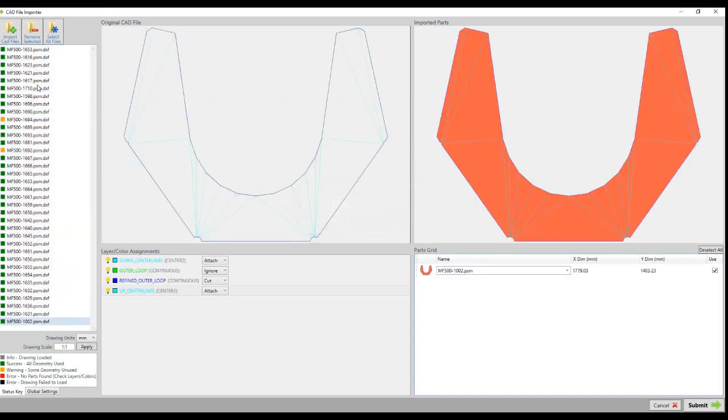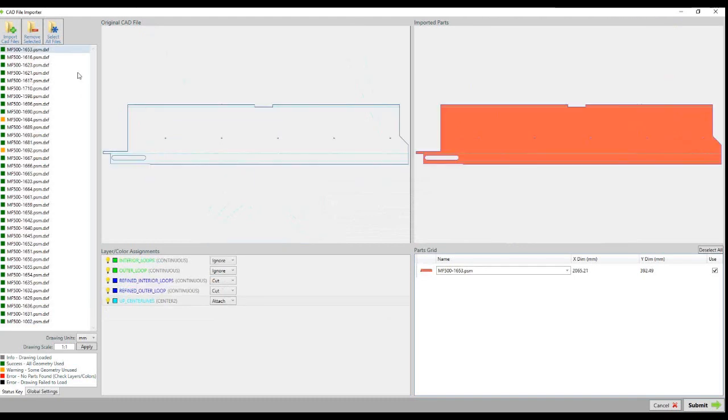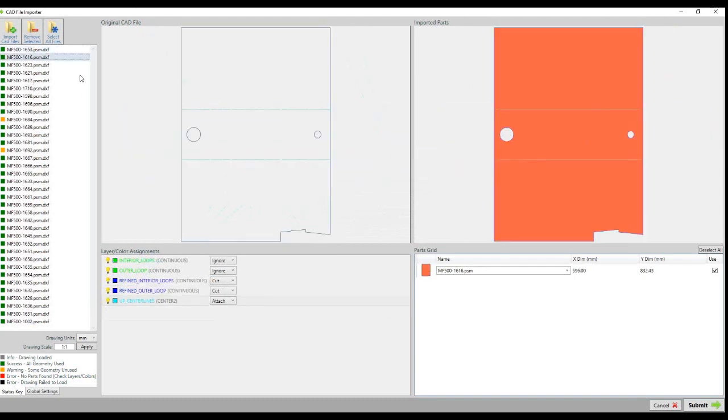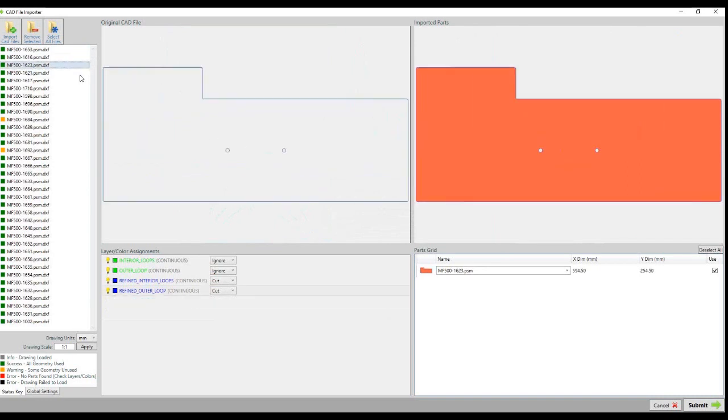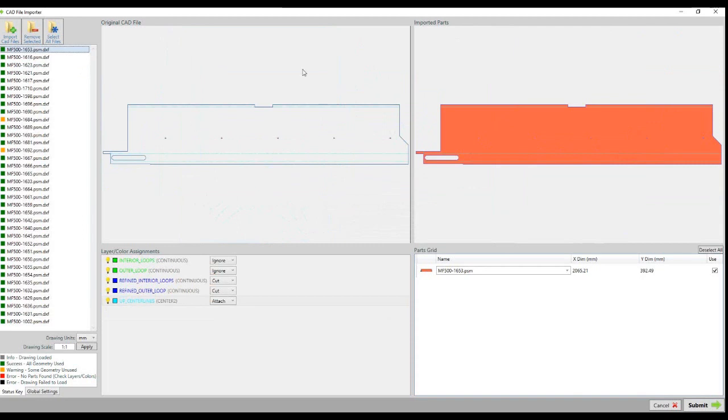looking at. Now you'll notice that it's actually done what looks like a pretty good job. Most of these parts are all looking pretty good. There's a few things that you want to see. This is the original CAD file. This is the part that will be produced, and if there's multiple parts in the one DXF, it will list them all down here. We've also got layer and color assignments and what to do with each of these layers.